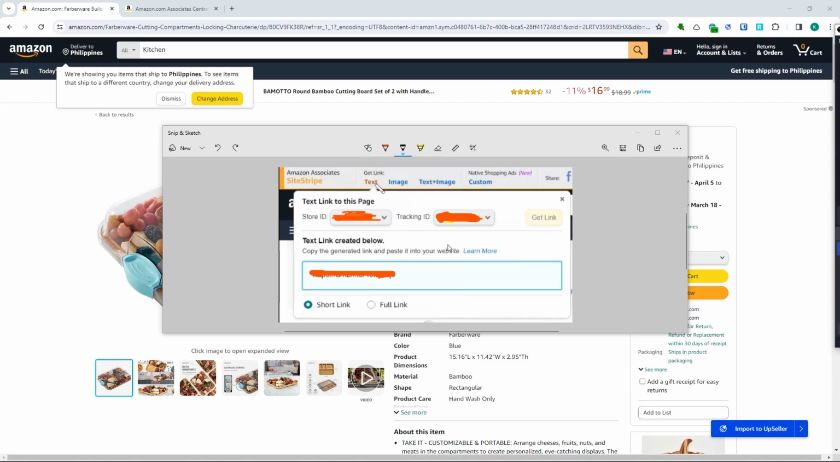In this example, I was using the text one, so I can go for the short link or the full link right here, and then I would have the affiliate link right here, which is this one. So all that's left is to share this with people, and once they buy this product, I should be able to earn a commission from Amazon.